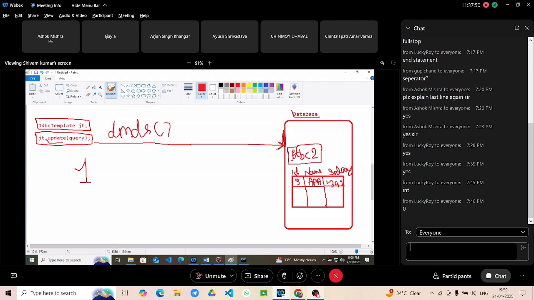Connection is closed again. Next time, whenever you are using some JT method, it will open again. So you don't have to close it, you don't have to open it. Automatically, it will do the operations. Okay? Automatically. So that is how JDBC template works.